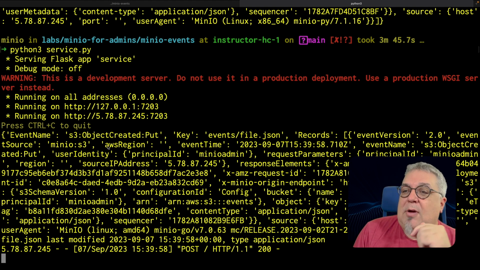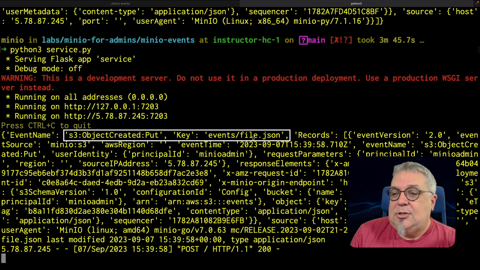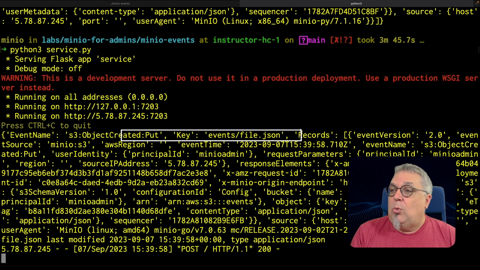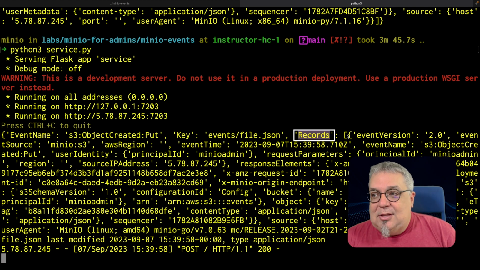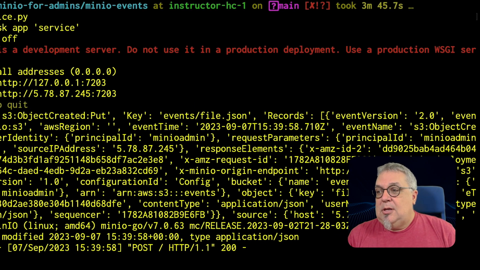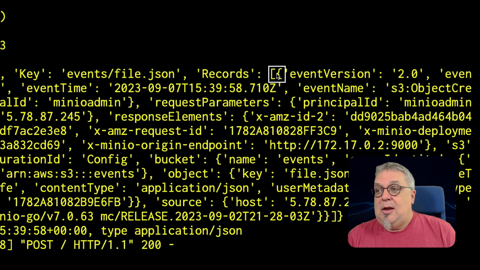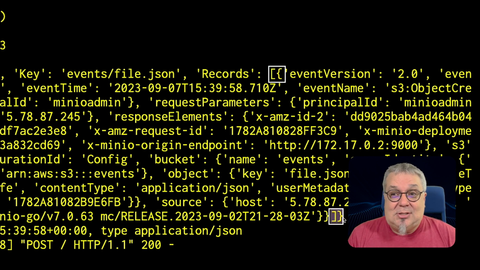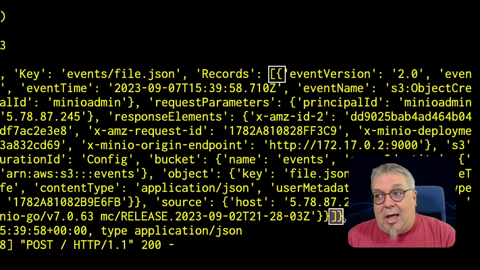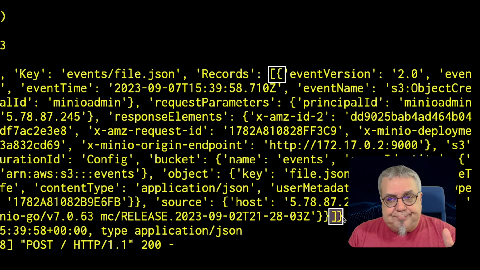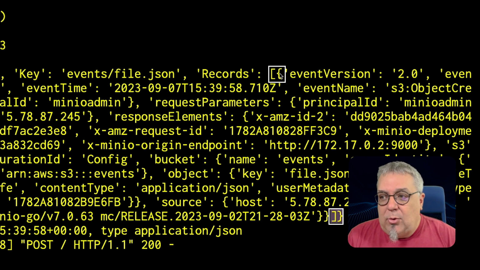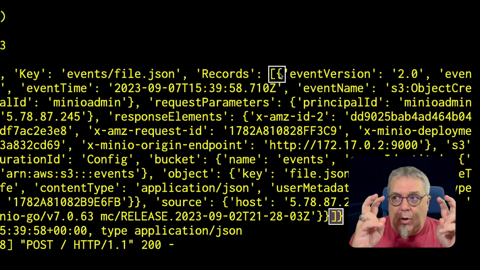But here we go. We've got this object created put. It's file.json. Recall, in my code, I said go to records. There's records. This is going to be an array. The array starts and begins there and there. Right here is the beginning of the array. Here is the end of the array. So it's actually each individual item in the records is pretty long. Okay, but there's only one record in this whole thing, and that's our 0th record.